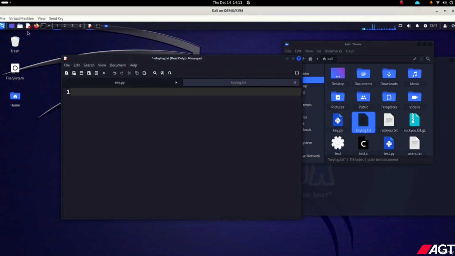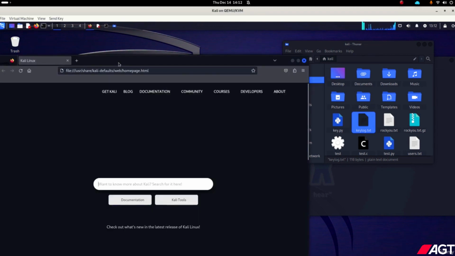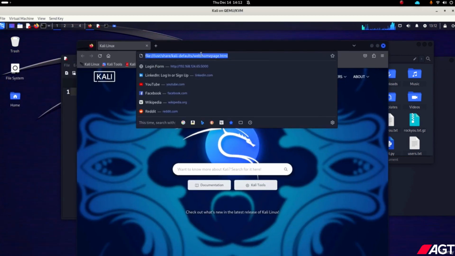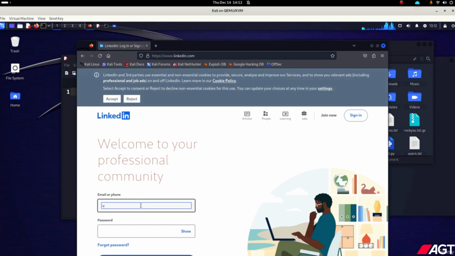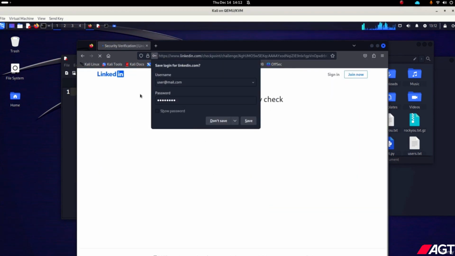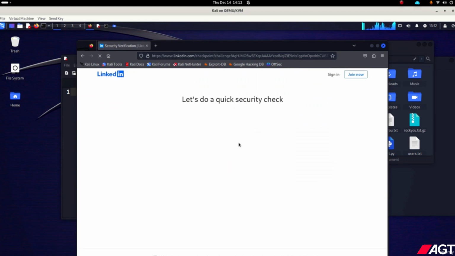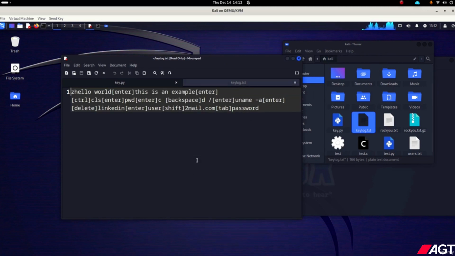So let's say we open a web browser and we go to some website, say LinkedIn or whatever, and we type a username and password. And now we try to log in. You see obviously that won't work because it's not a real account. It's for demonstration purposes of why hackers use keyloggers. So you'll see that now it went to LinkedIn, and then we see what the user types, so user@email.com, and also what their password is.